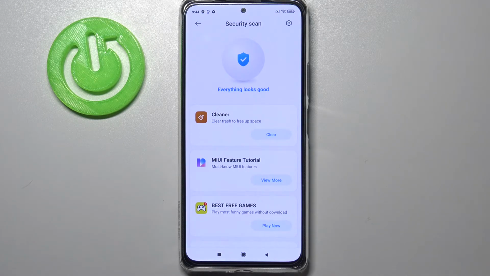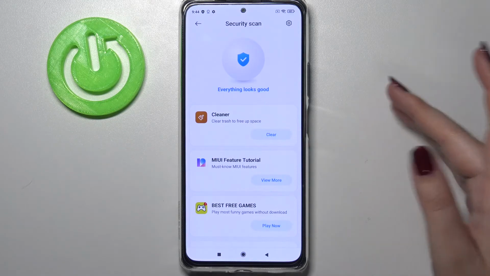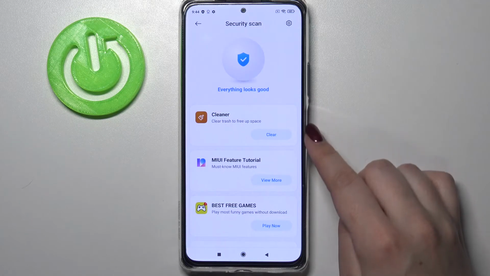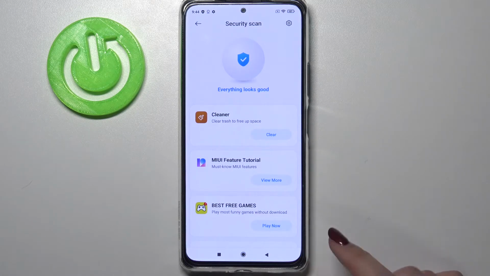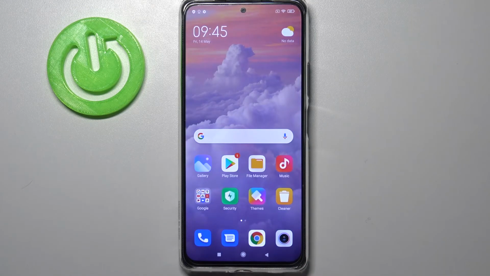But if your device will catch some viruses or malware, then they will notify you of that. It will list all the problems your device has, and then you will be able to manually correct them and fix them. So actually that's all. This is how to virus scan your Redmi Note 10 Pro.